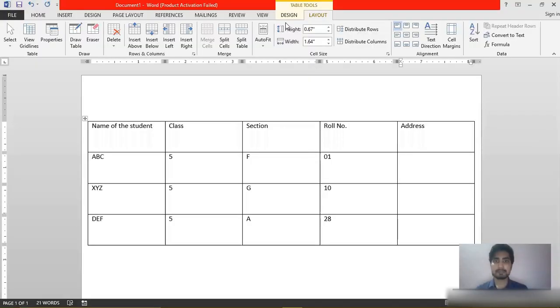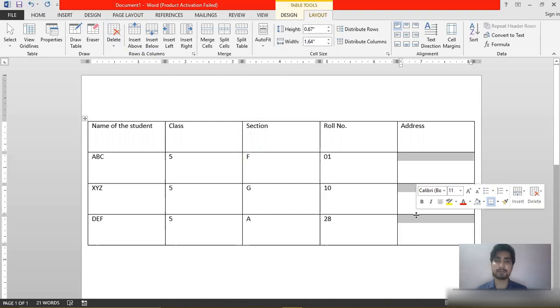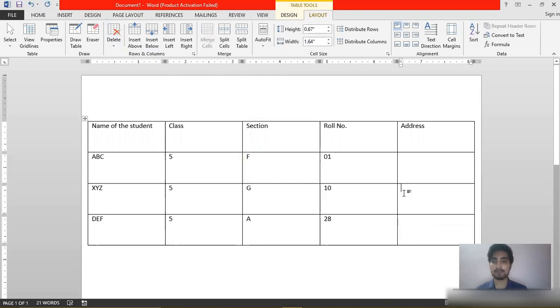So first bring the typing cursor, go in the layout tab, click on delete and then delete cells. And if I select shift cells up and click on OK, then you will notice that, okay, because there are no cells in this, that's why it is not being deleted, because there are no cells which will be shifted upside. So that's why that option will not be used.